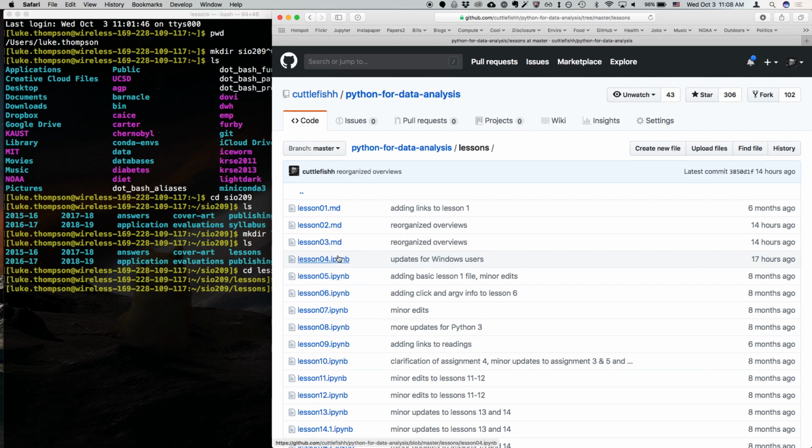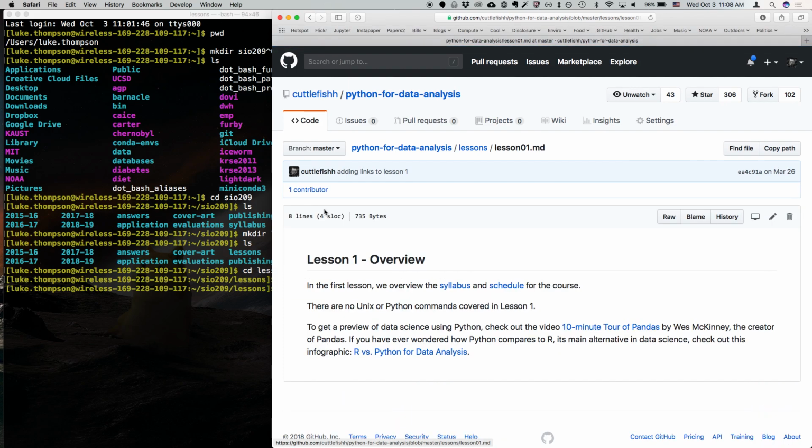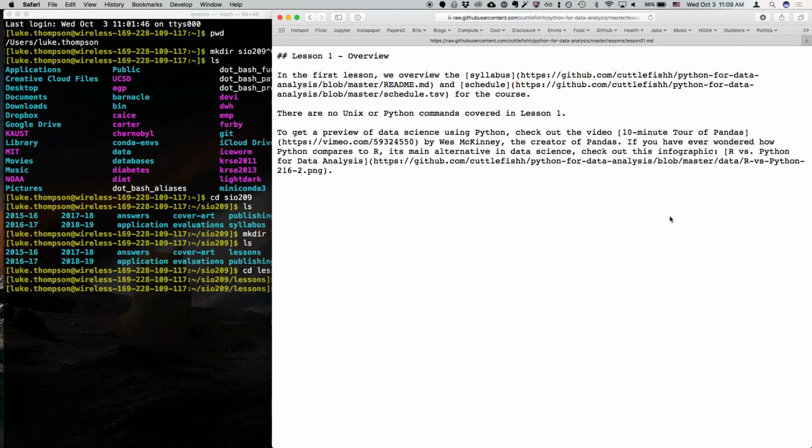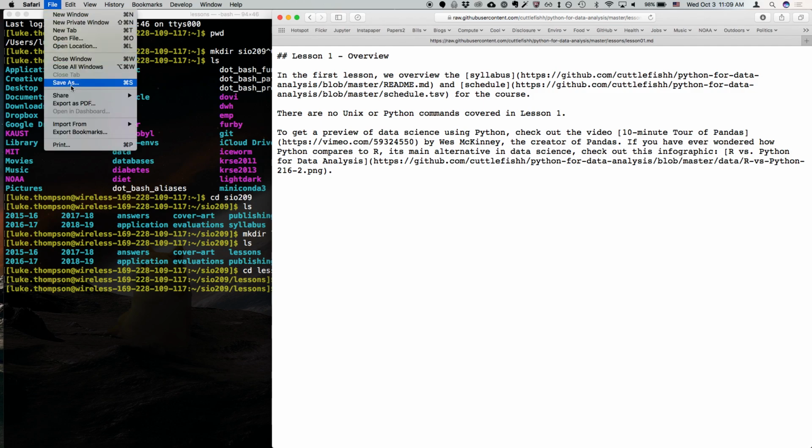In fact, we can add the lesson for yesterday, for Monday, and for today. So if we go to lesson 1, this was the lesson from Monday. It was just some information about what we did. We can type raw. That'll show us the actual text of that file in sort of raw format, or how it's really stored in the computer. So we can then go save as.